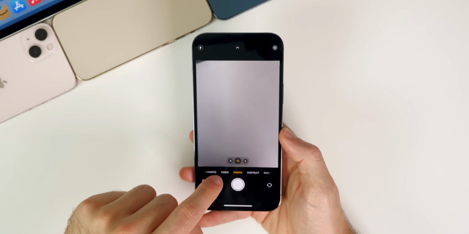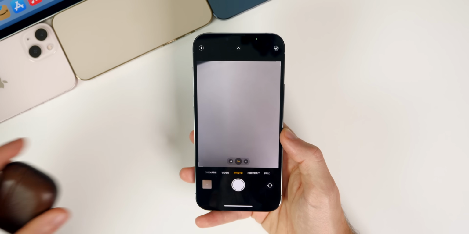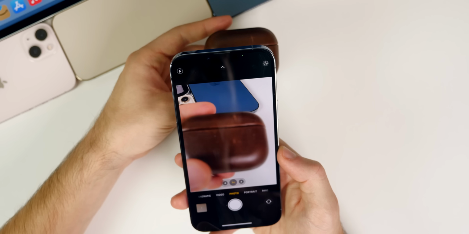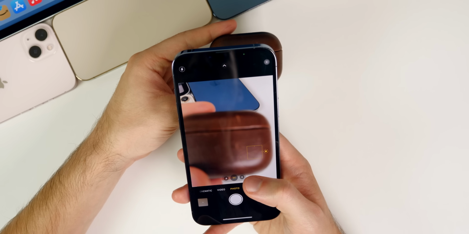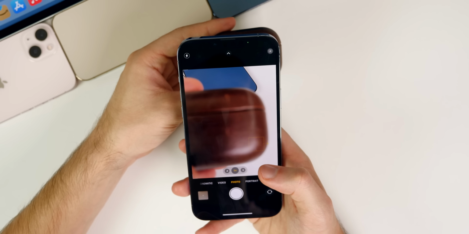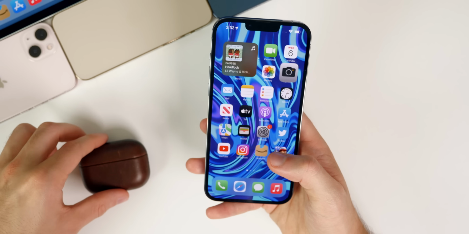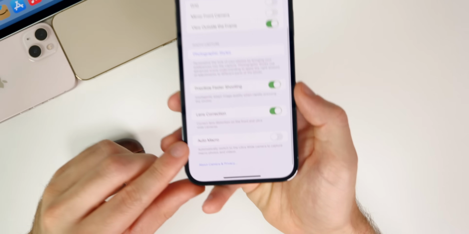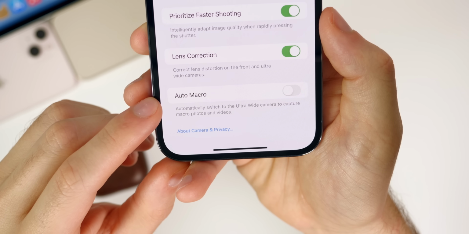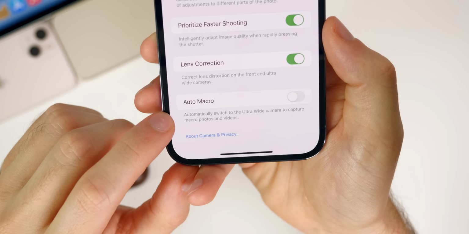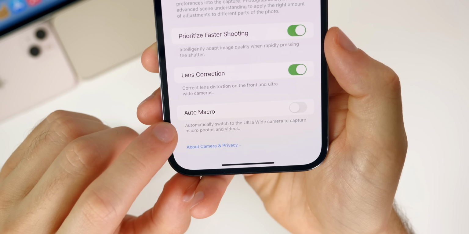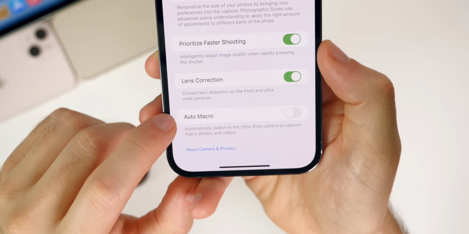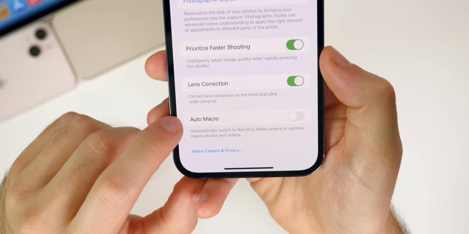We also have another change inside of the camera application for the iPhone 13 Pro and Pro Max. And you can see right here, if I put my AirPods case really close to the lens, it does not focus. It does not go into macro mode like it used to before. And that's because there's a new toggle in 15.1 Beta 3. If we go all the way down to the bottom, there is a new toggle for auto macro. It says automatically switch to the ultra wide camera to capture macro photos and videos. So you can now disable macro mode if you want to on the iPhone 13 Pro and Pro Max.